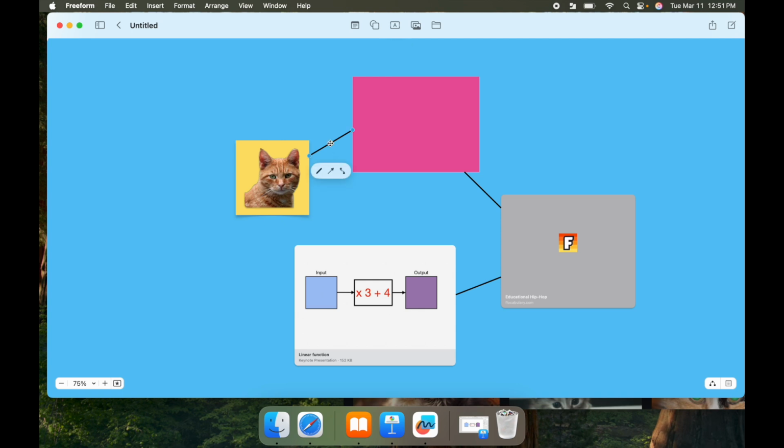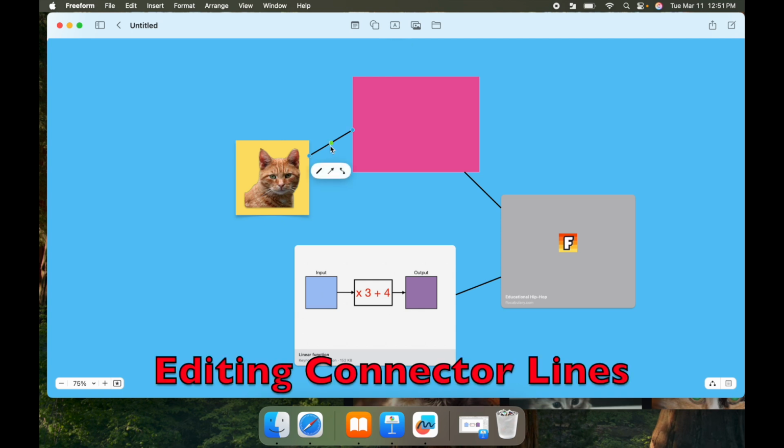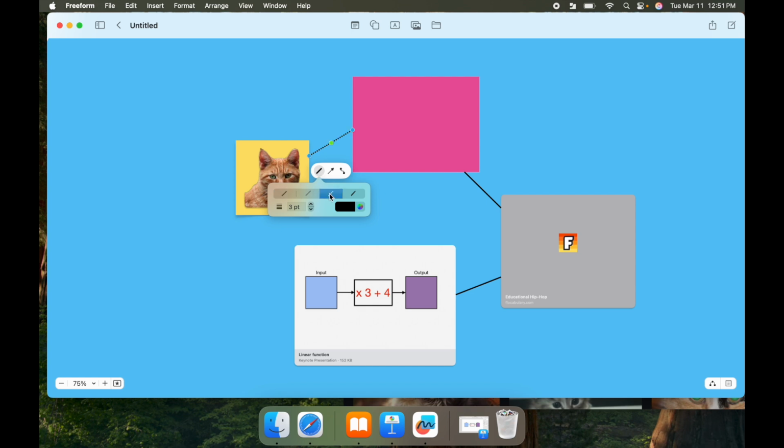You can change up these connector lines too. If I just click on it, I've got lots of different things here. I could change this to a dotted line if I wanted to. I could change it to an arrow, and have it pointing in the way I want it to go. I could also go here and just change the style of it. Maybe I want it to look a little bit more computery or something like that. It all depends on what you want it to look like. But there's a lot of options for that. It's a good way to visualize how you want students to go through this.